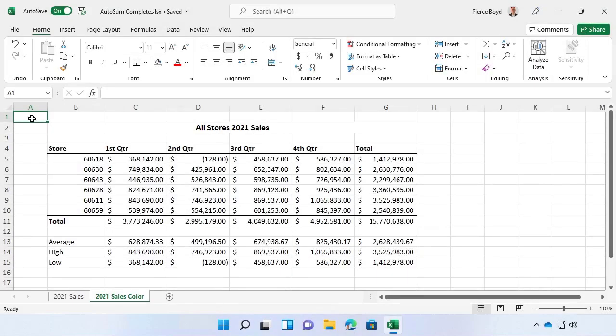Hi, in this clip I'm going to talk to you about creating and using text boxes in Excel. We have our Excel worksheet here. It's in this workbook and there's a little table on here with numbers, our sales data.